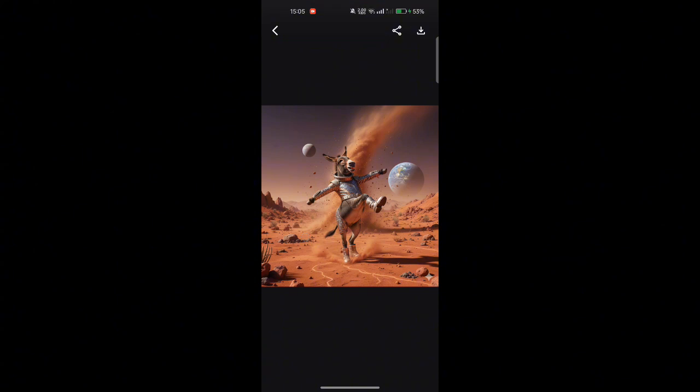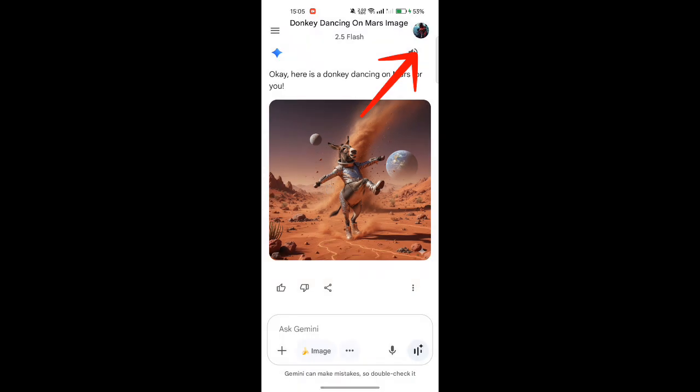You guys can download it in full HD quality by clicking on top right corner download option. Here's how you guys can generate unlimited images. It was 100% free and it was by Google Gemini.